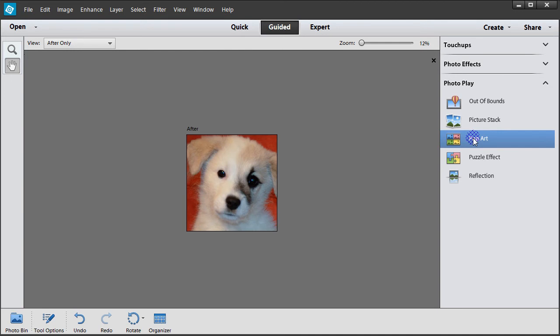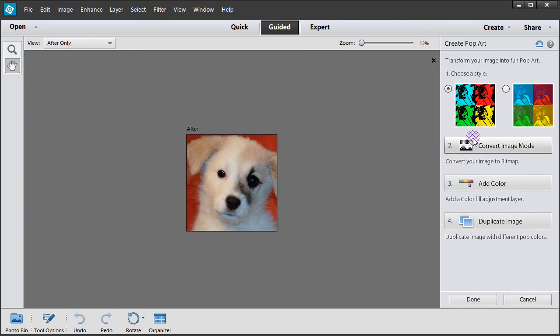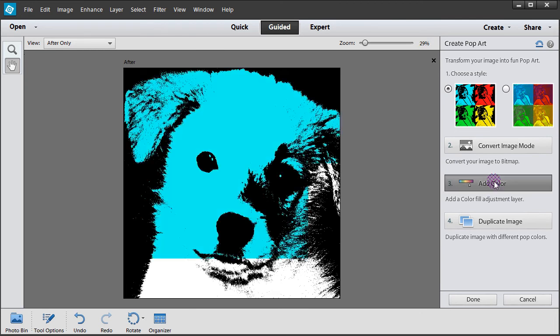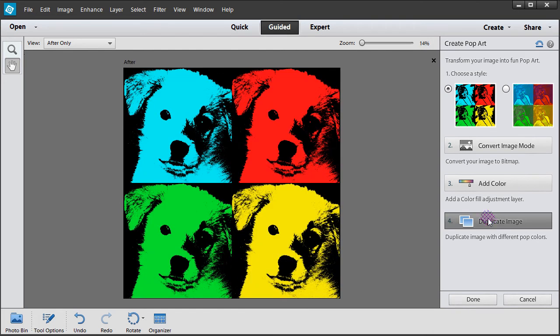What we're going to be working on is the pop art, so go ahead and click on pop art. You're going to make sure that you choose the style that you want. I would say 95% of the time I will choose this first one. It just looks better. And then you just go step by step. So I'm going to go to the number 2, which is convert image mode. It's going to go ahead and convert that to bitmapped, black and white. And then you just click on number 3, add color. It's as simple as that. And then you click on duplicate image. And then it's going to go ahead and give you all those colors that are available at the top there. You don't really have control over those unless you go back into the expert mode.